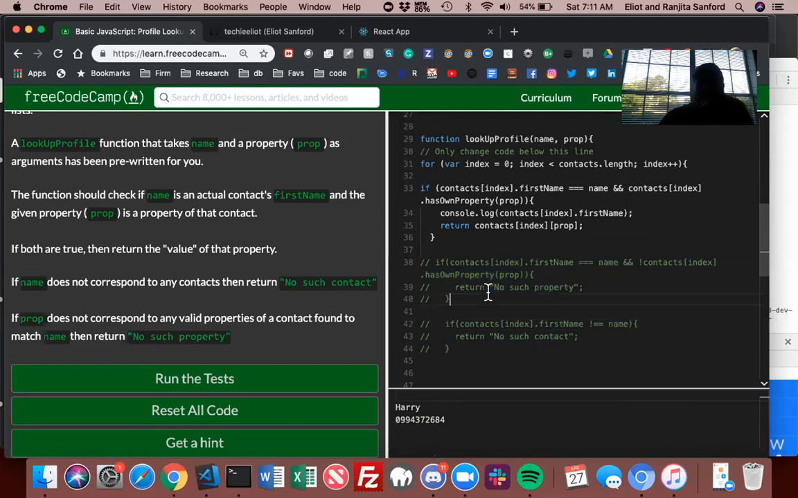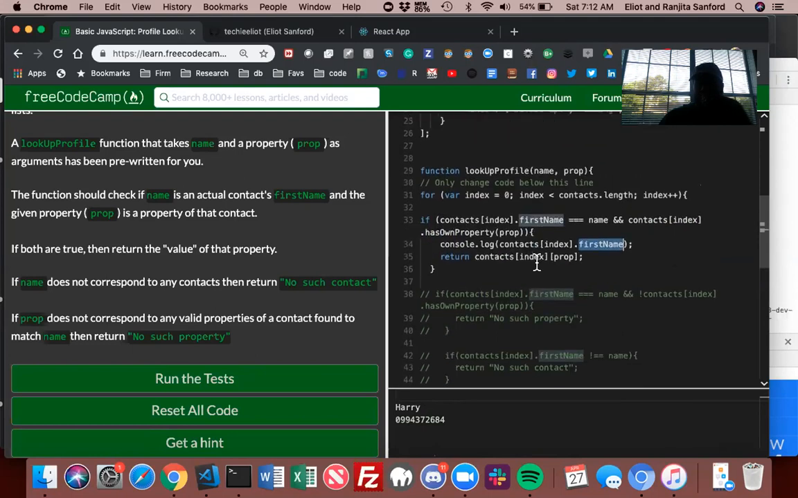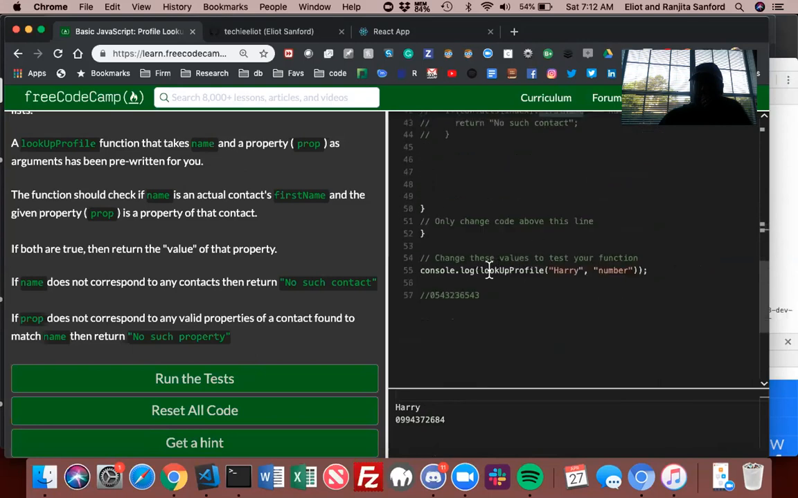Yeah, now we are getting correct, I think. No, it's just console logging. Yeah, remove that console log from there and log the function call. We have already, okay.